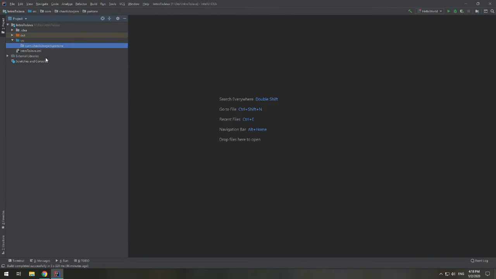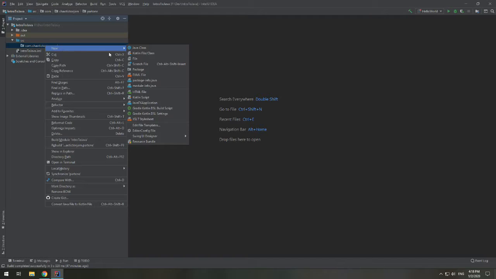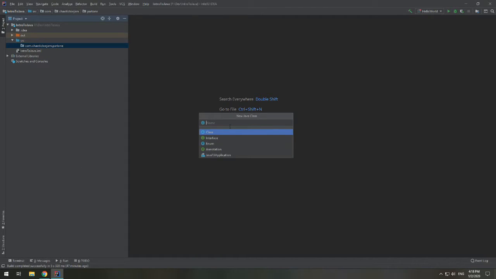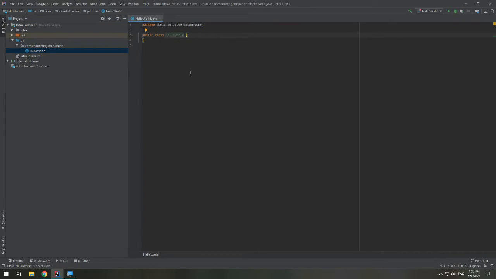You can see it's right on the side. And now we want to add in our Hello World project. So right click this, new Java class, and we're going to write HelloWorld. Capital H, capital W, all right? Double click class. And IntelliJ has now created our HelloWorld.java file. It's in the package com.chaotic.toejam.part1.